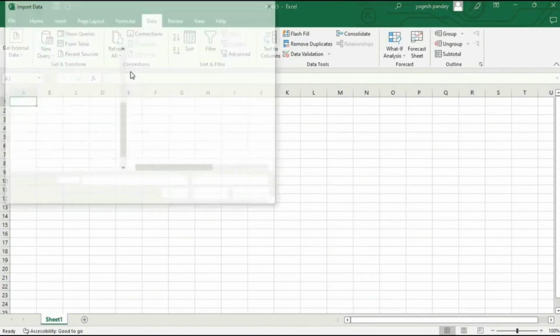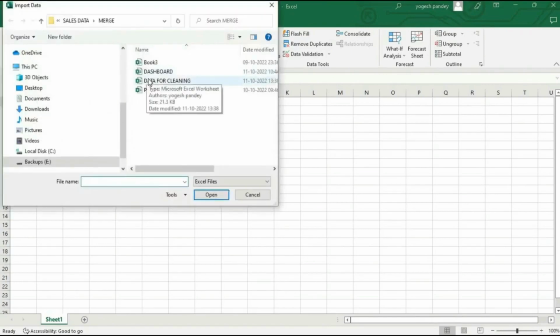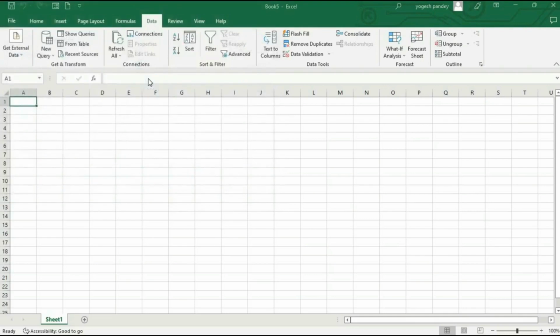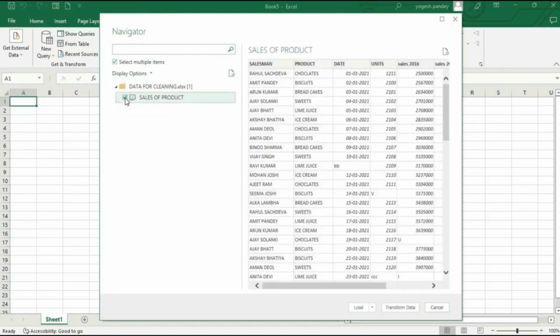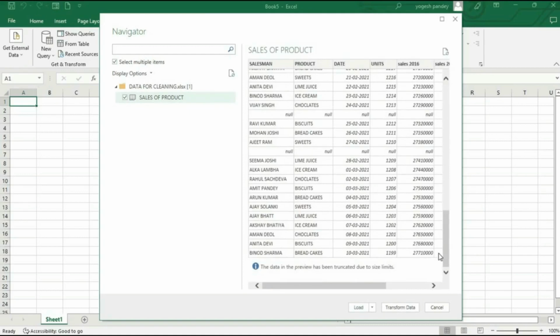From the Excel workflow, data cleaning is the name of the file. When we click on that, the file will ask for multiple items. I will select the sheet, since we only have one sheet in it, so we will click that. So we have the complete data here. Now we have to transform that data.